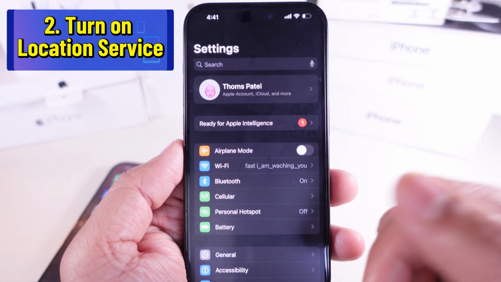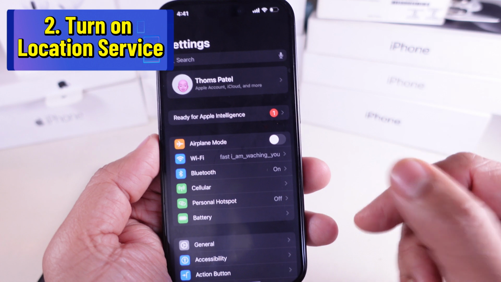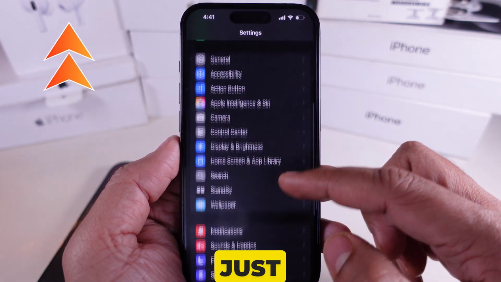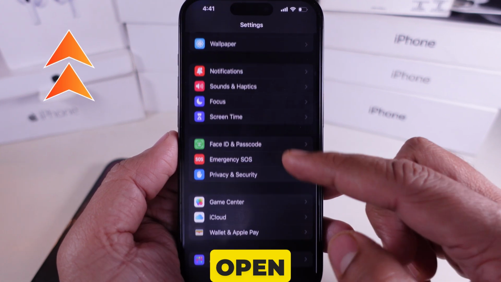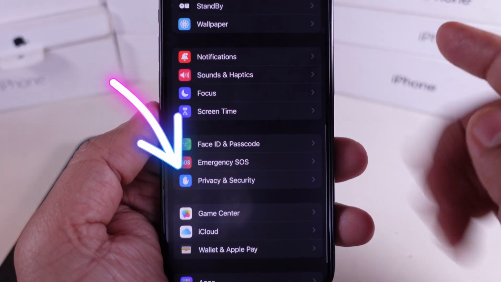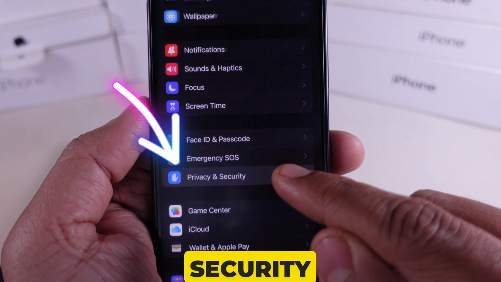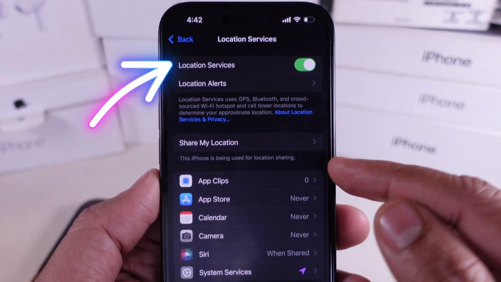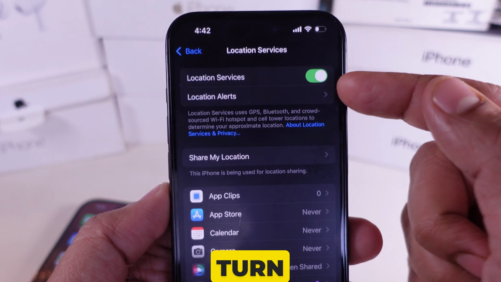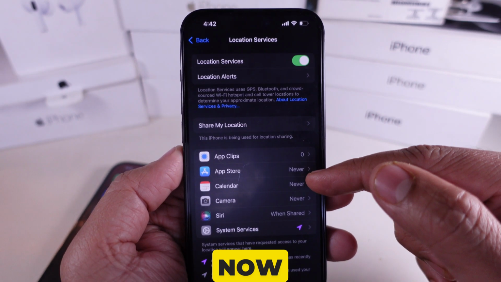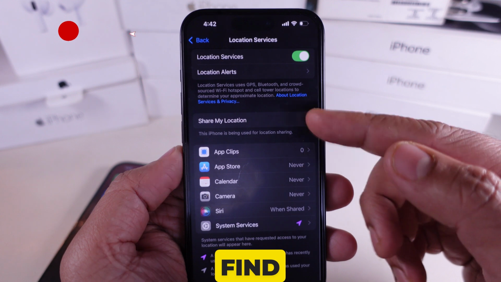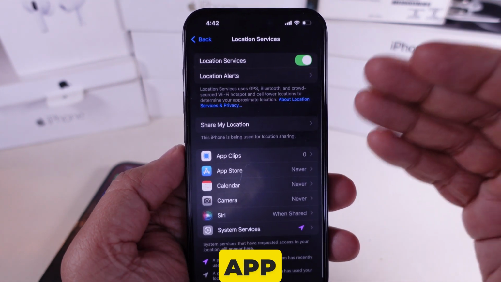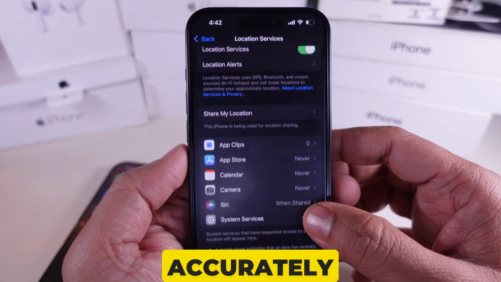Solution 2 is, turn on Location Services on your iPhone. Turning on Location Services on your iPhone is super easy. Just follow these simple steps. Open the Settings app on your iPhone. Scroll down and tap Privacy and Security. At the top, you'll see Location Services. Tap on it. Toggle the switch to on. It should turn green. That's it. Now your iPhone can use location for apps like Find My iPhone, Maps, and Weather. So you can see the Find My app requires GPS to work very accurately.